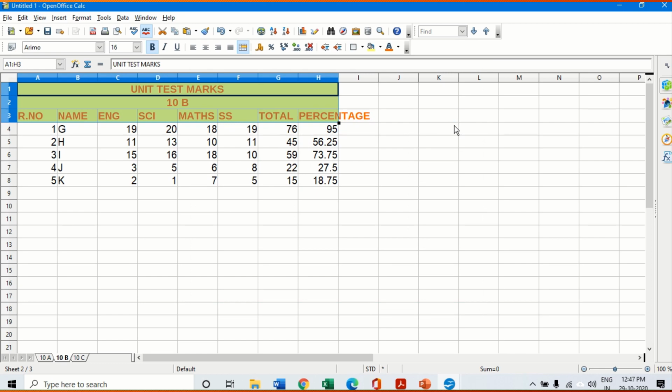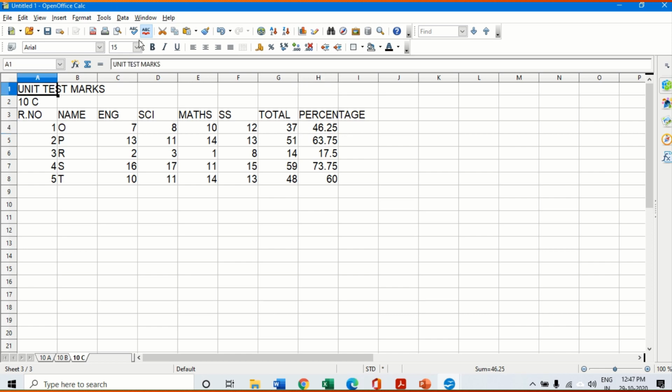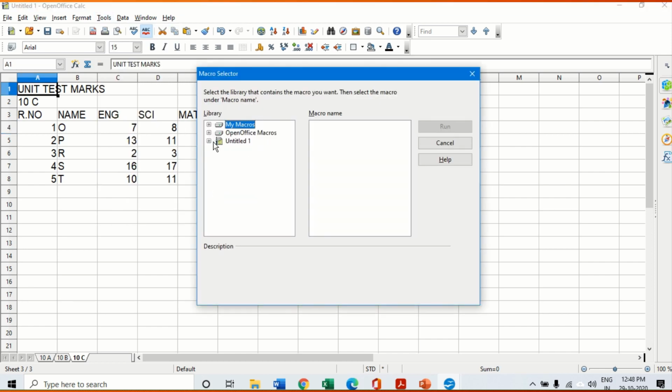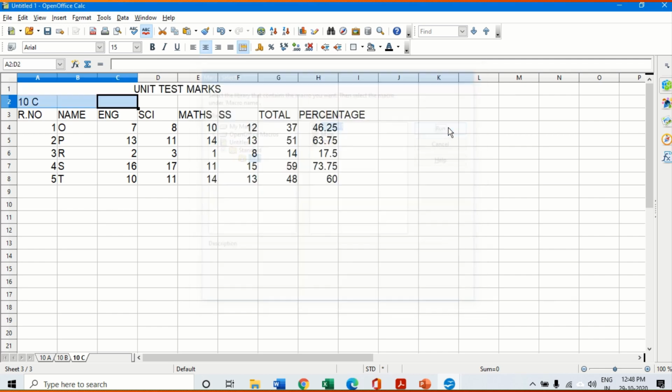Now the exact same format has come for 10th B. Similarly, I can run the same macro: tools, macro, run macro. Again under untitled, under standard, I've got the unit, and under that format, and run the macro.